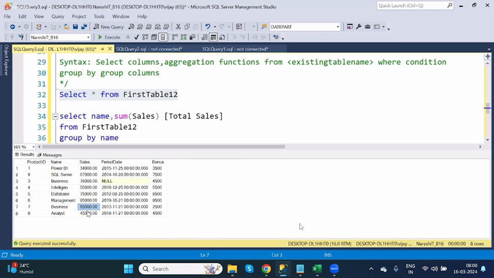That means 1,43,000, I think, right? 1,43,000 will be displayed. That means only one name, business, is shown. If the same business has different sales, all those sales are totaled and it gives the result.